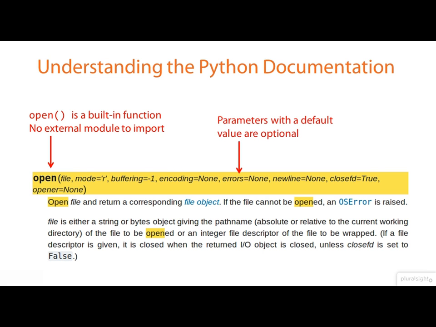Also notice that Python, unlike C, supports function calls with optional arguments. In this example, all the parameters after the first one have a default value assigned and are therefore optional.